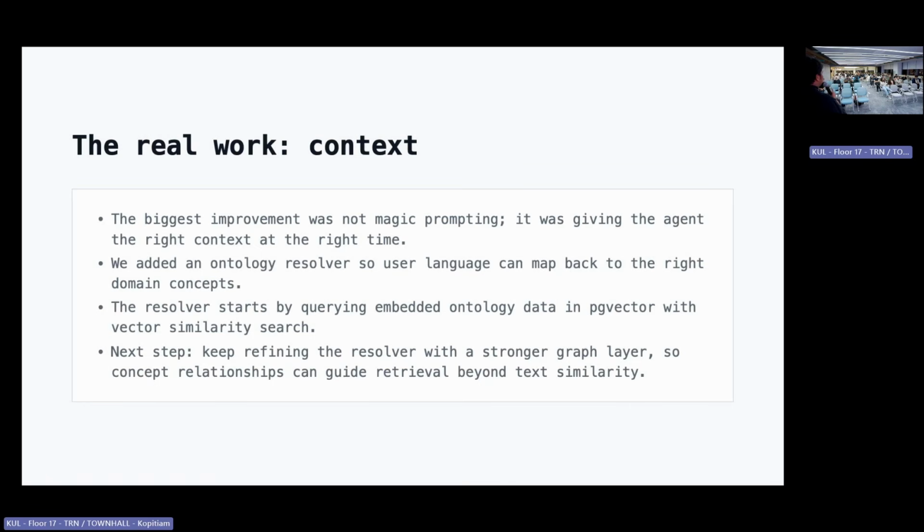And as I said, you need to get your database ready for this. So yeah, it can do data exploration, graph traversal and all that. We are currently also working on improving the ontology resolver.